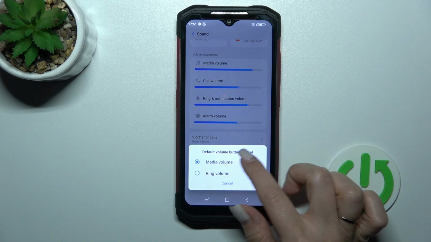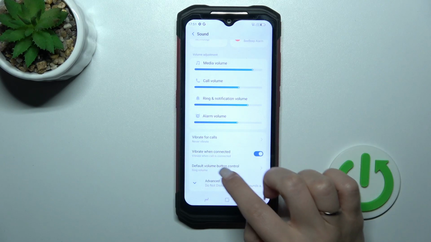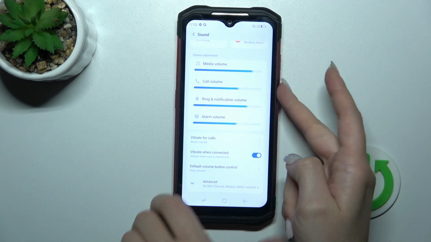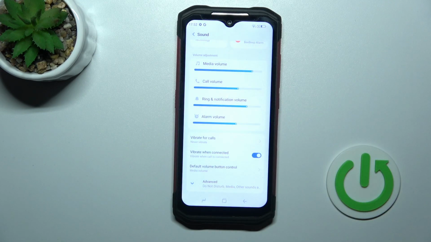And here we can switch the default volume button control from media to ringtone volume. So now, for example, when we use the volume buttons, we will change the ringtone volume. We can switch it also here to the media.